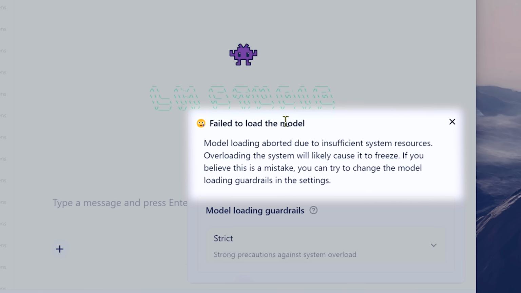Failed to load the model. Model loading aborted due to insufficient system resources. What? I thought I had enough. What's going on here? I bought this computer, now I can't use it.